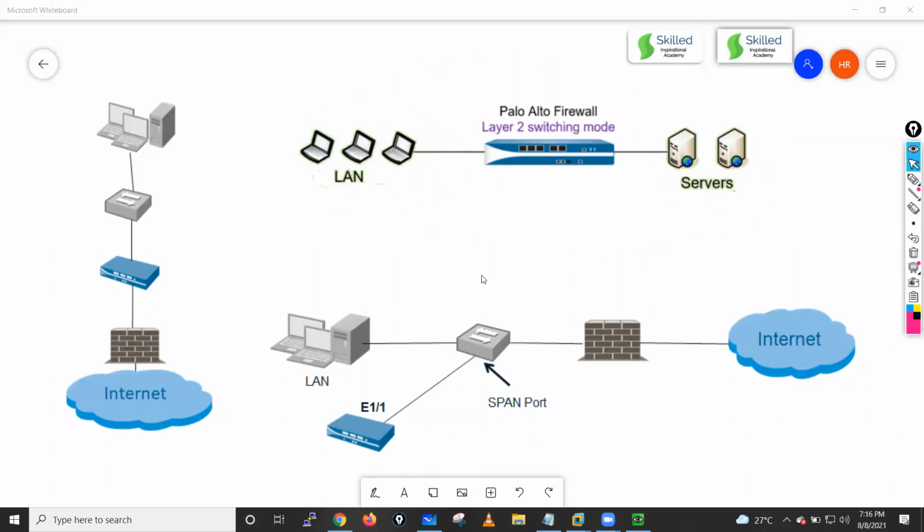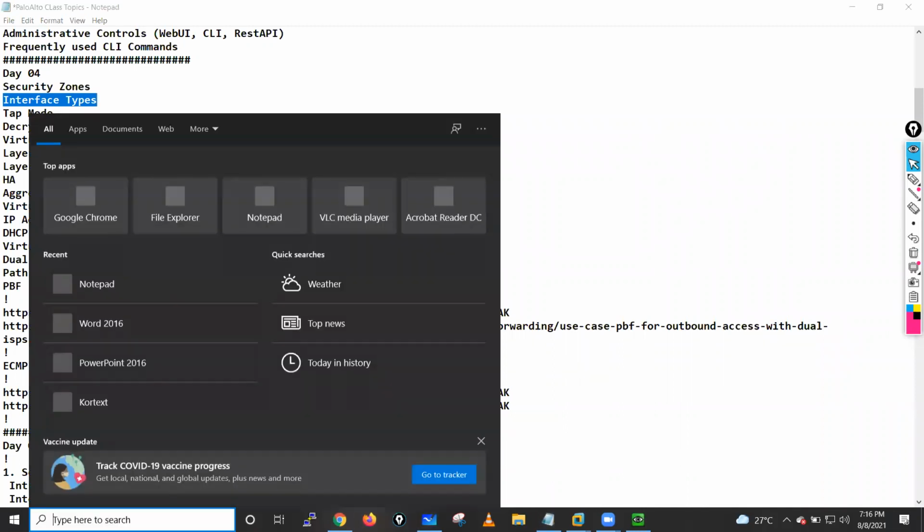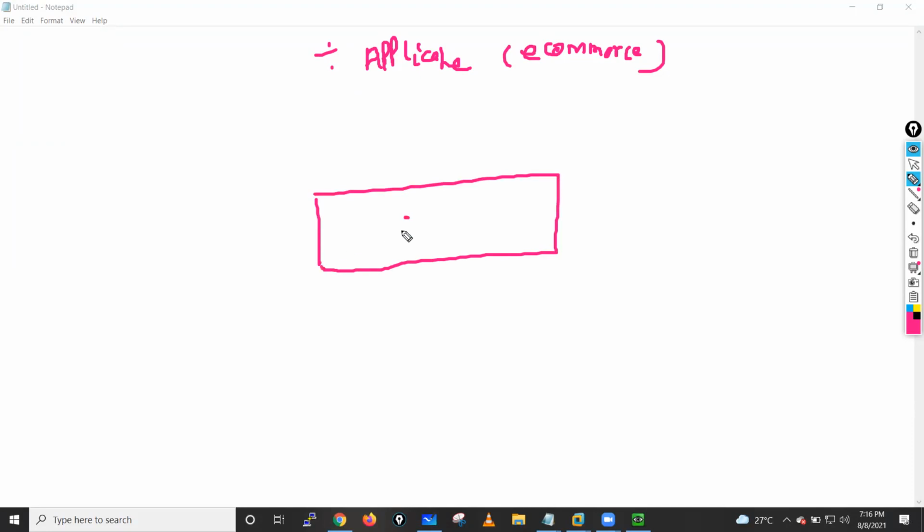So let me also give you one more example for layer 2 deployment, which is the most preferred one in industry, guys. Let me open my notepad. Generally, if you are aware of the 3-tier architecture of an application, let's say we have an e-commerce application. When we deploy these applications, they have 3 tiers. Let's say I have my switch here. This switch has connectivity with a firewall, and that firewall has further connectivity with the internet.